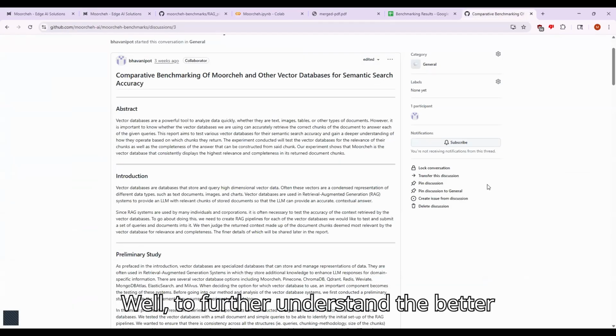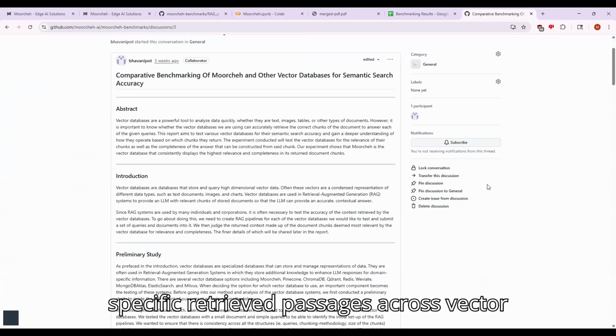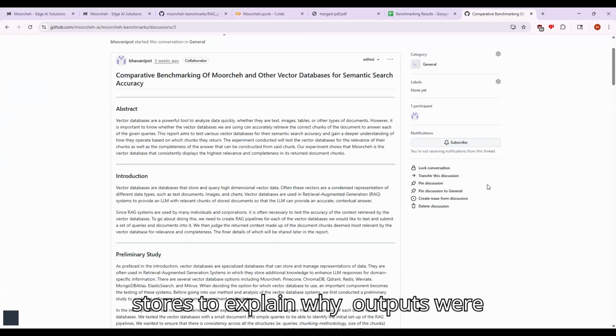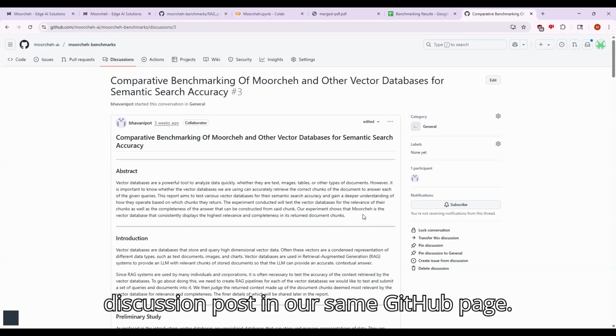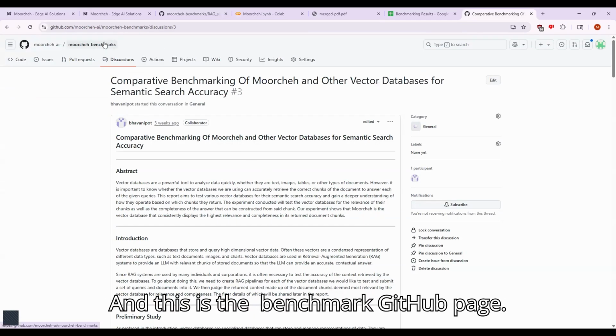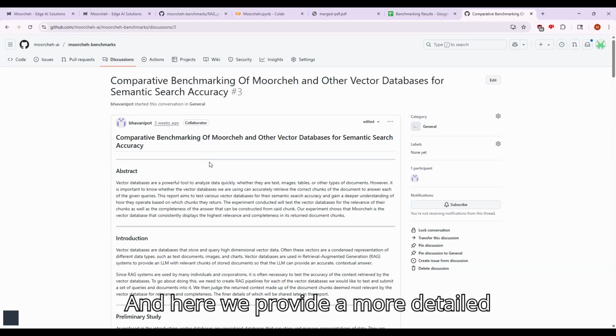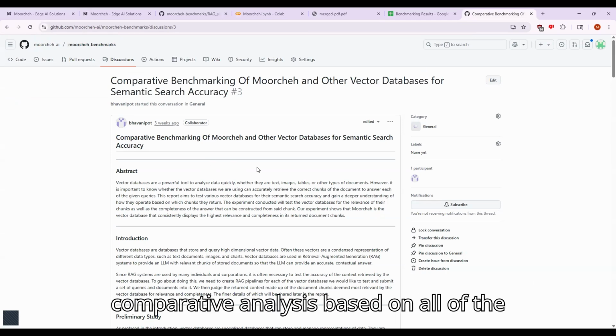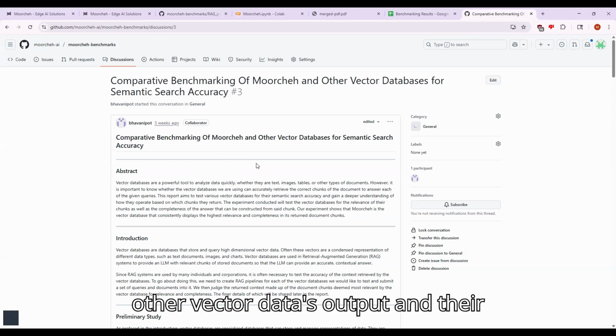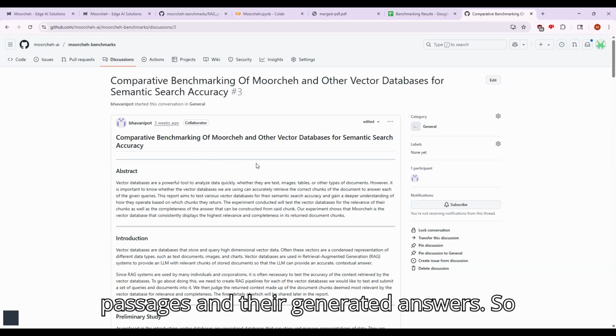To further understand the nuances of our data, we've examined specific retrieved passages across vector stores to explain why Moorcheh's outputs were more relevant and insightful. This report analysis is available in our discussion post on the same GitHub page, the Moorcheh benchmark GitHub page. And here we provide a more detailed comparative analysis of all the other vector databases' outputs, their passages, and their generated answers.